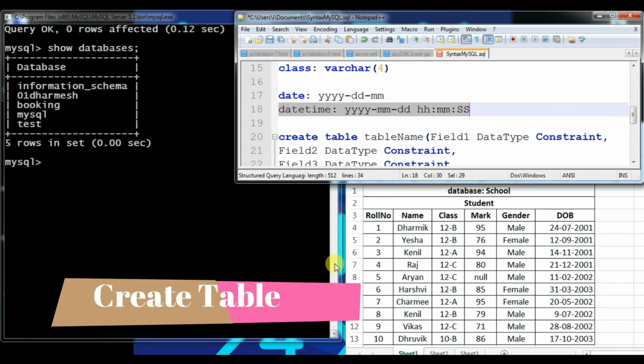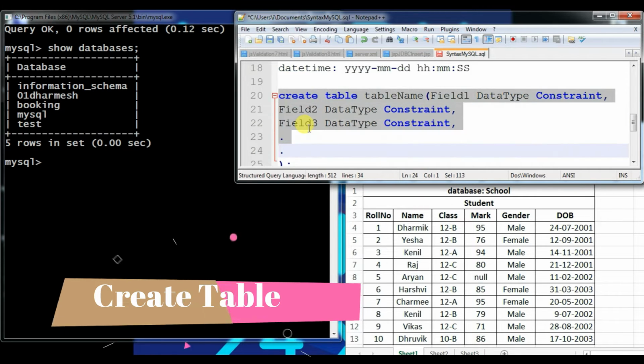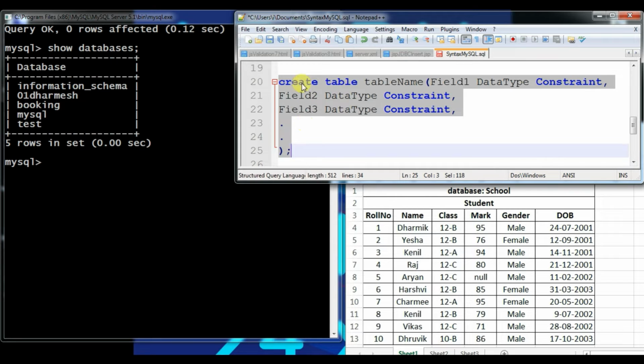Just a while ago we saw how to create a database and which data types are available in MySQL. Now see how you can create a table in MySQL. This is the basic syntax to create a table: create table and the name of the table. Suppose we want to create a table named student, then we give the name student here. Round bracket open, round bracket close, and semicolon. In between we can write field 1, data type, constraint.